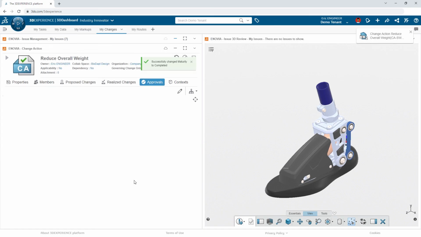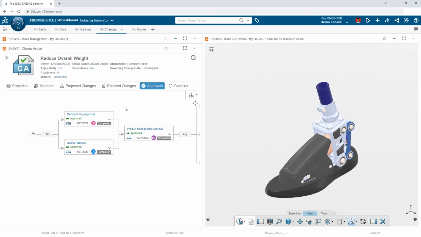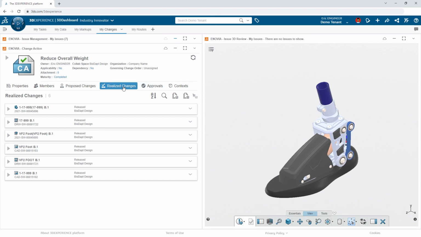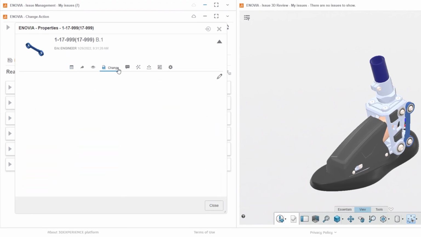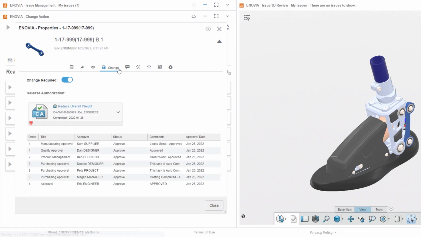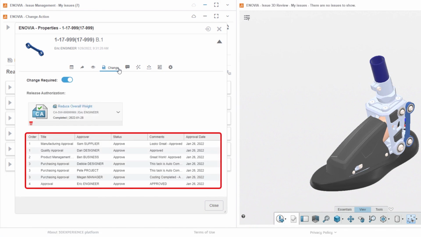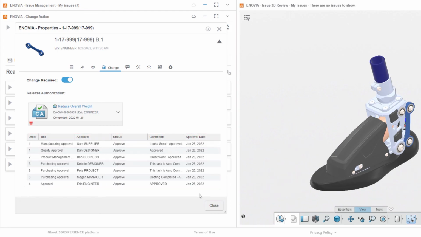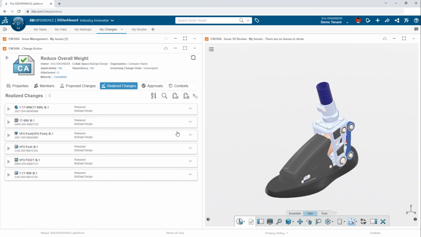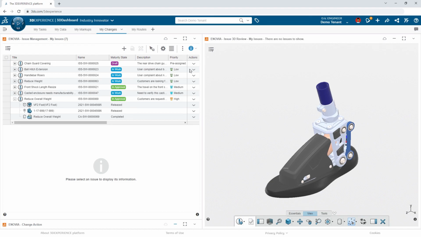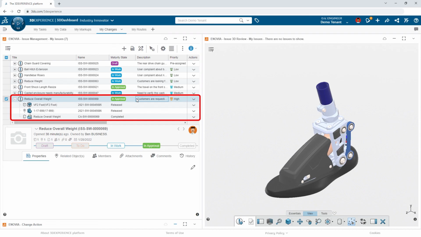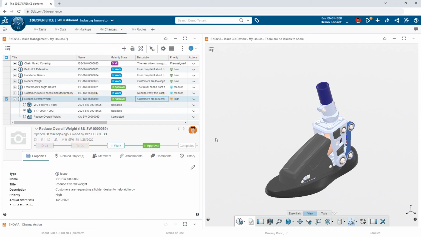The approval of the change action automatically changes the lifecycle status of the affected items to released. In addition, the properties of the item now indicate the change action as the reason for the release, and captures all the sign-offs, providing full traceability. To close the loop with Ben, his original issue has been automatically transitioned from in work to in approval, and after review, can be closed out as well.